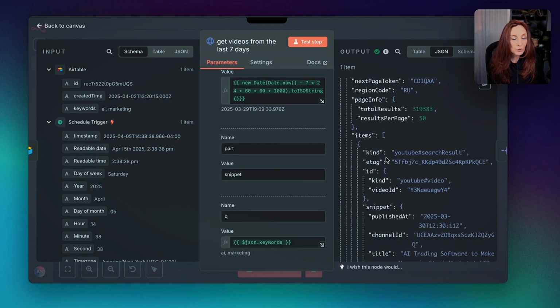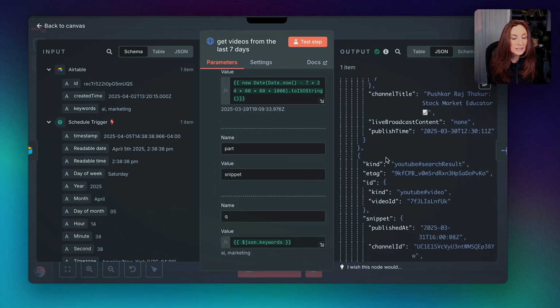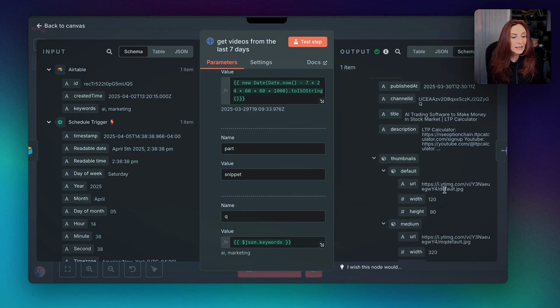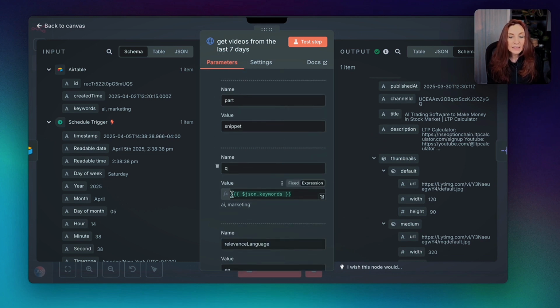And here we want the snippet. So the snippet is going to give us the date of publication, the channel ID, the title, and the description. And here we want the keywords.